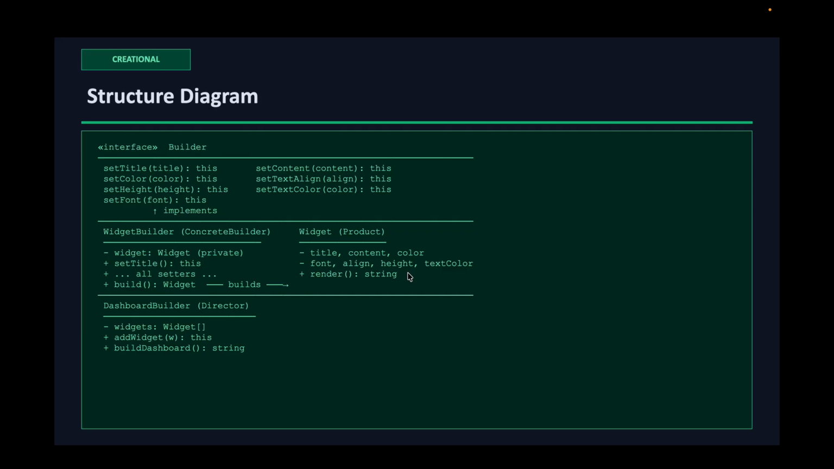It's a plain data class with the render method. And the dashboard builder will play a director-like role. It doesn't build the widget, but it collects the finished ones and composes them into a dashboard layout. In the classic Gang of Four version, the director will drive the builder through a fixed sequence of steps. Here the client, so this is what we have like a form submit handler in the index TypeScript, drives the builder directly by chaining the calls. That's a common real-world variant, and the director is either implicit or embedded in the client.